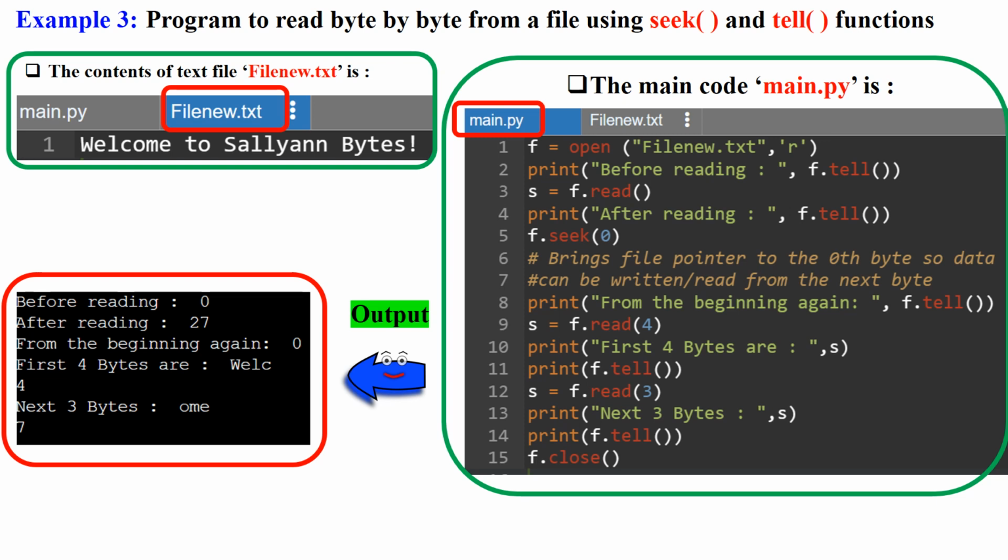In line 3, s equals f.read method. The read method is used to read the entire contents of the file. Here, it reads the entire file content, Welcome to Sally and Bytes, and assigns it to the variable s.